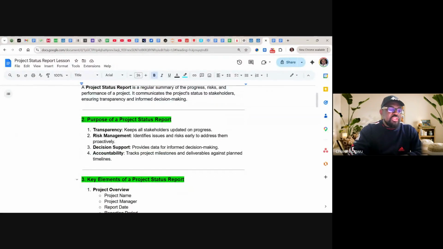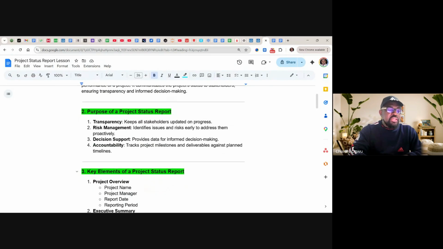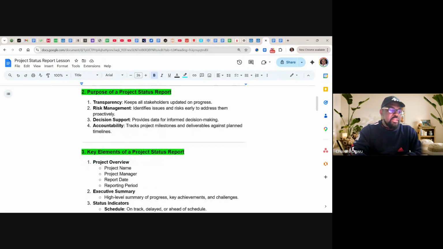The purpose is for transparency. Keep all stakeholders updated on progress. Risk management: identify risks and issues early to address them proactively. Decision support: provides data for informed decision making. Accountability: track project milestones and deliverables against the planned timeline.